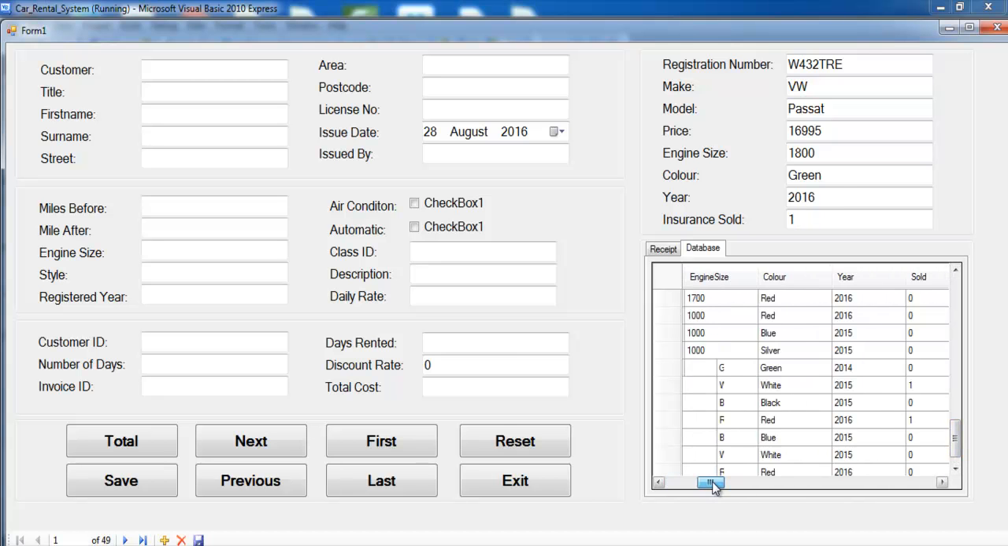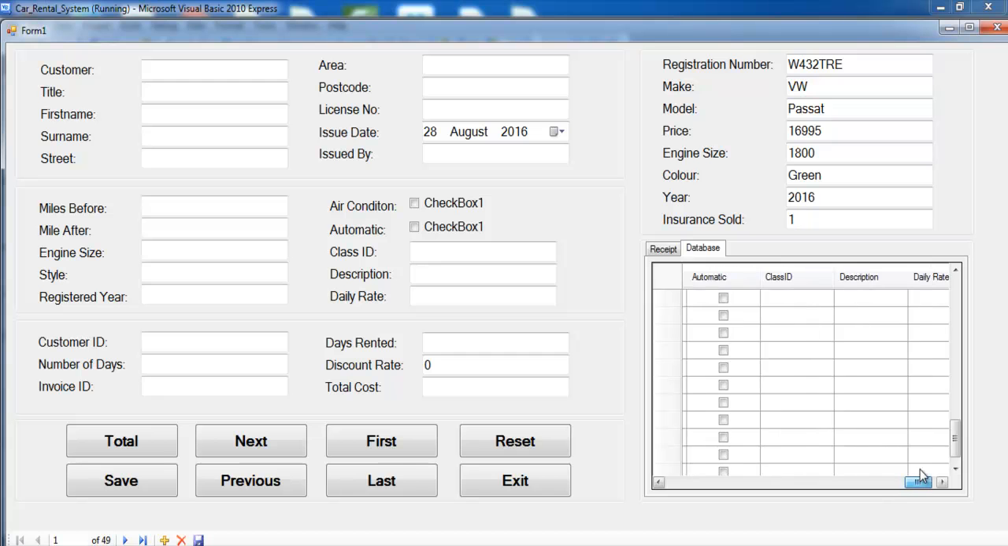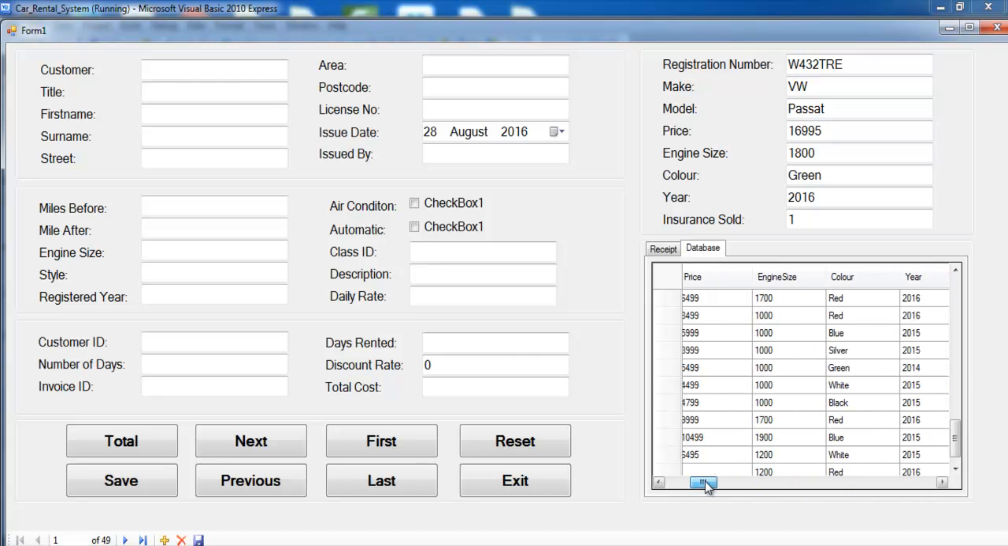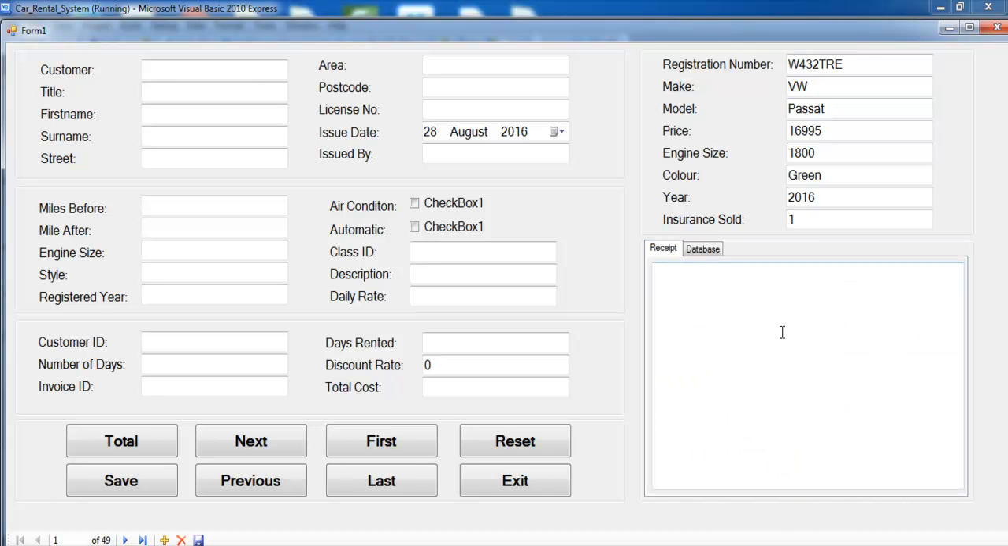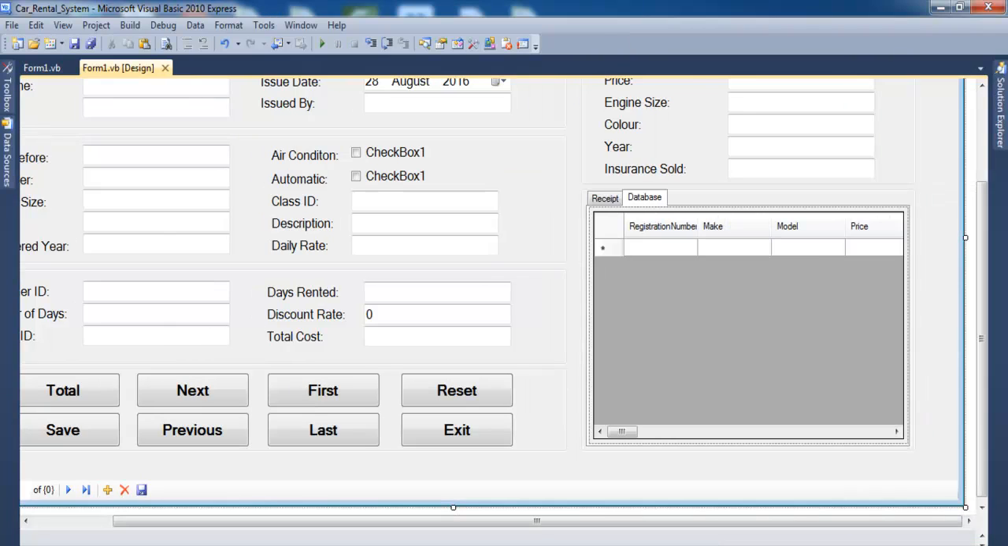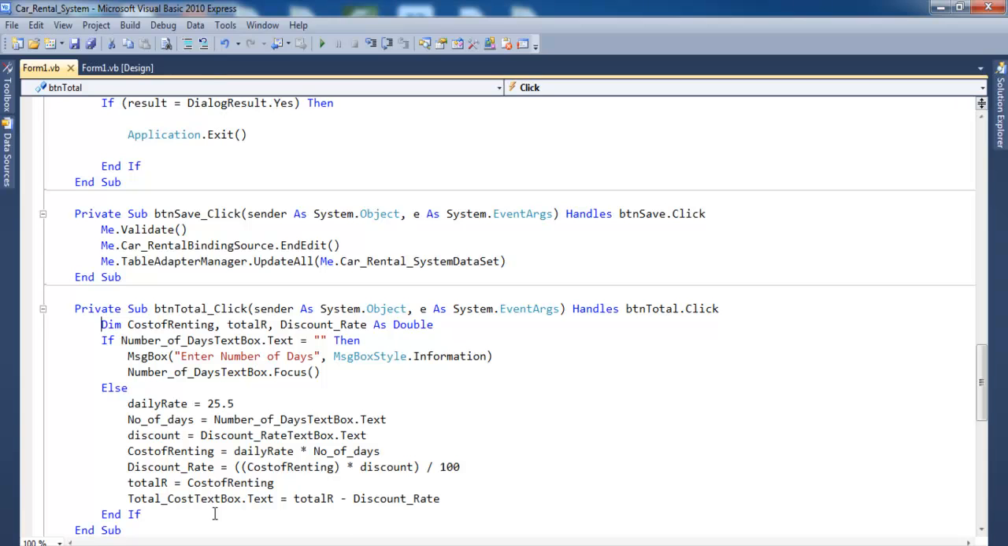So here, that's where the updates will surely take place. And here I just need the receipt. So what will be needed maybe will be the customer's name, the car that is rented. Alright, so let's see, let's take care of that now. And the system, yes, and just double click on total right underneath here.